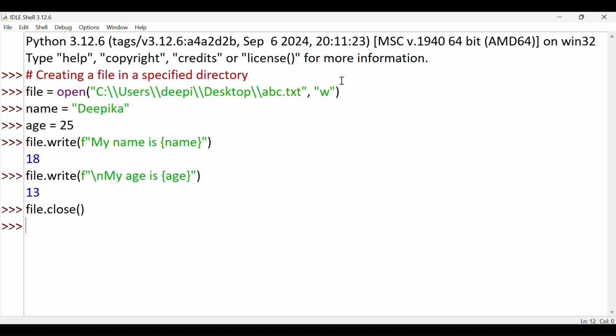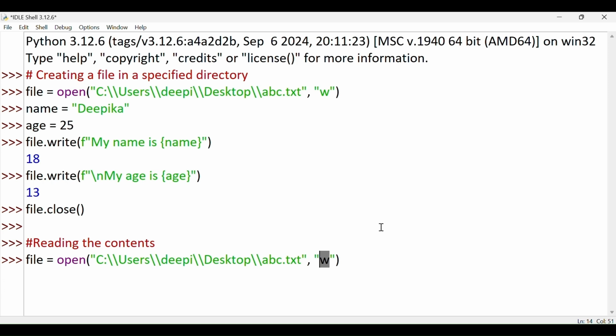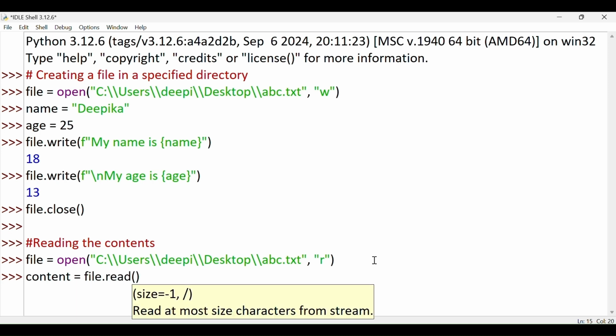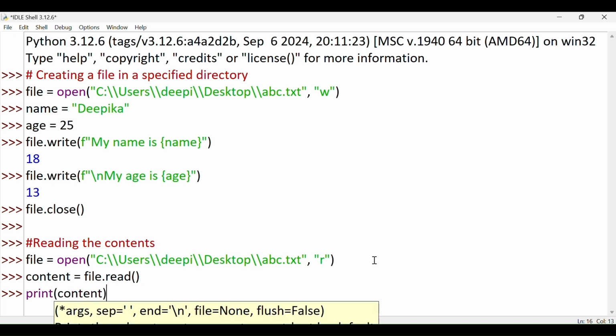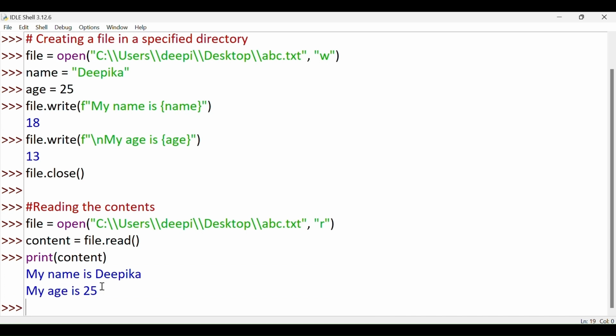Now let's read this file. In order to read this file, I will again have to open it, but this time in read mode, which is the default mode also. You can also skip r if you are opening the file for reading only, as it is the default mode. Now I want to print the contents of the file. So let's take the variable as content, and let's say file.read method. Now I am going to print here content and press enter. So you can see my name is Deepika, my age is 25. So that is the content of my file which is displayed on the screen.